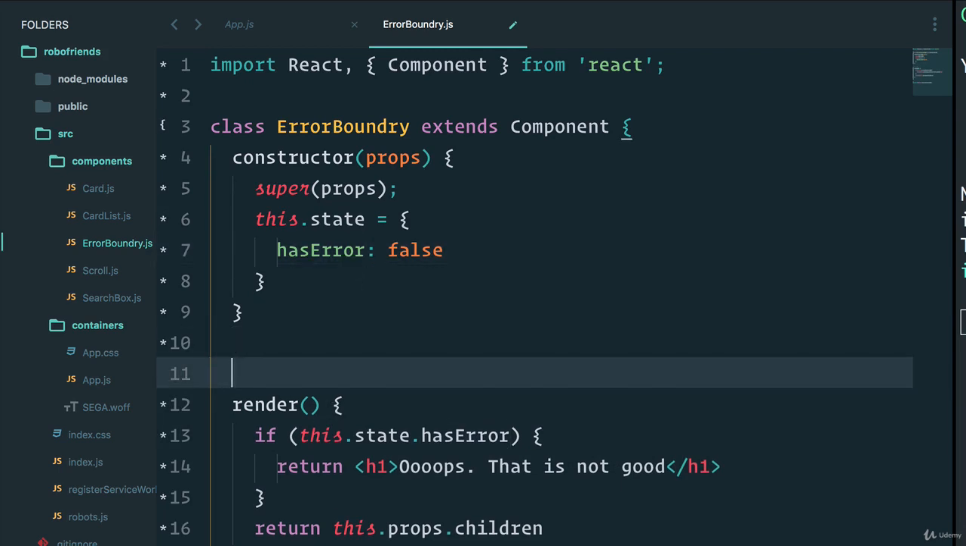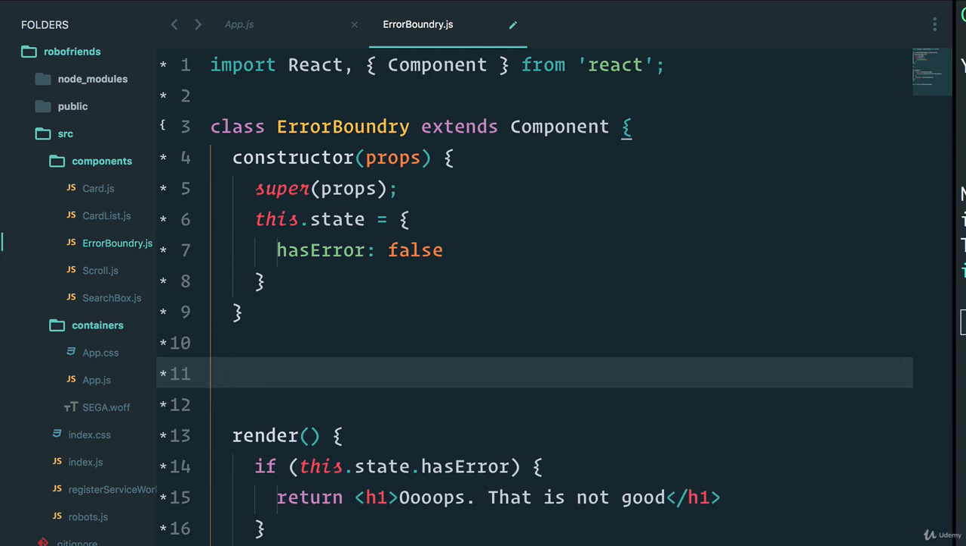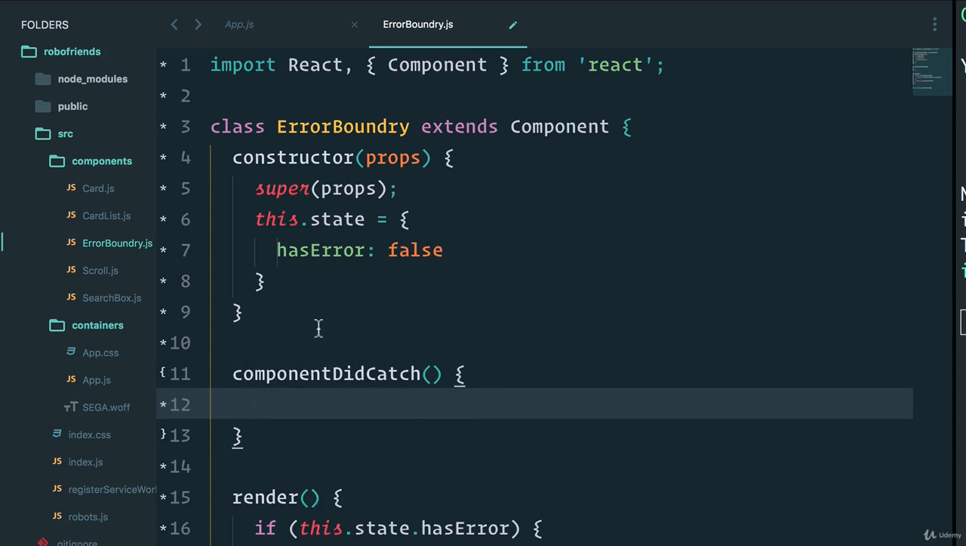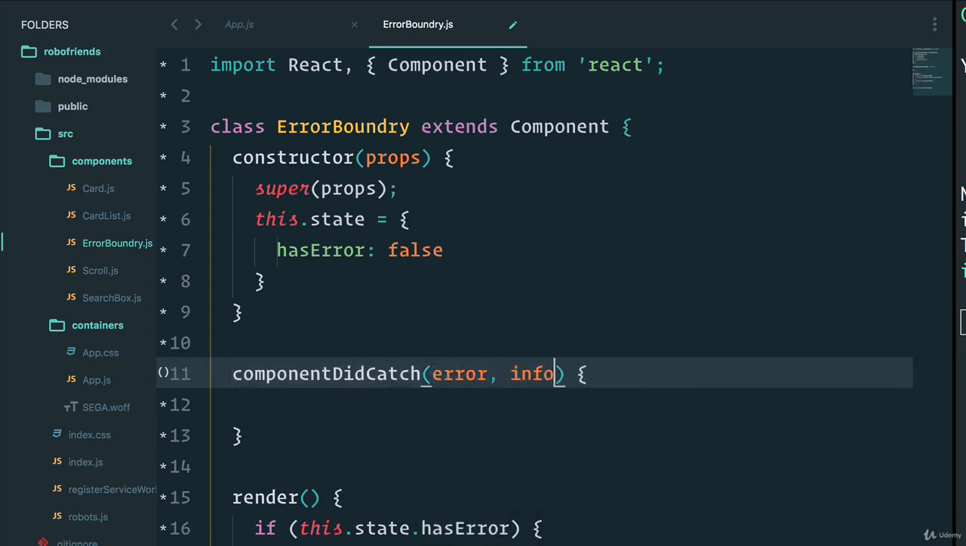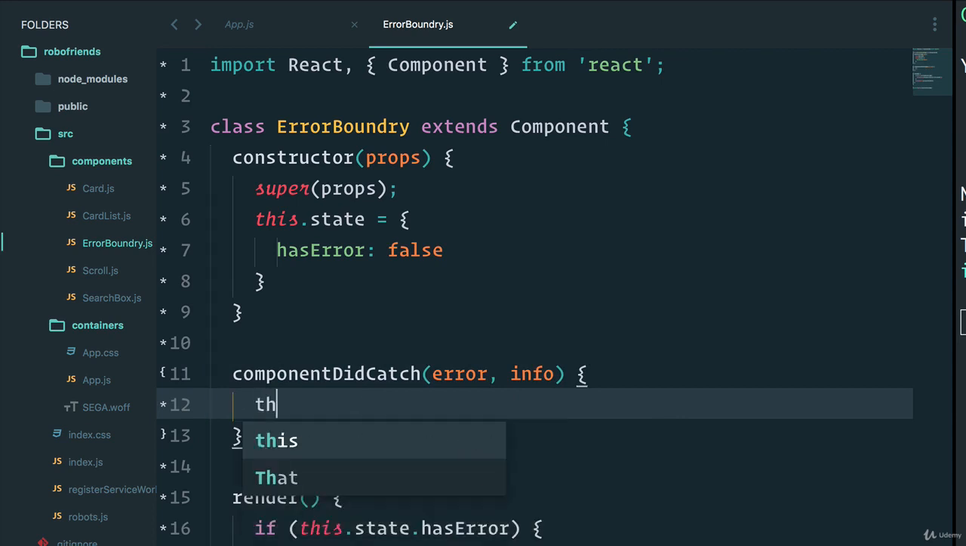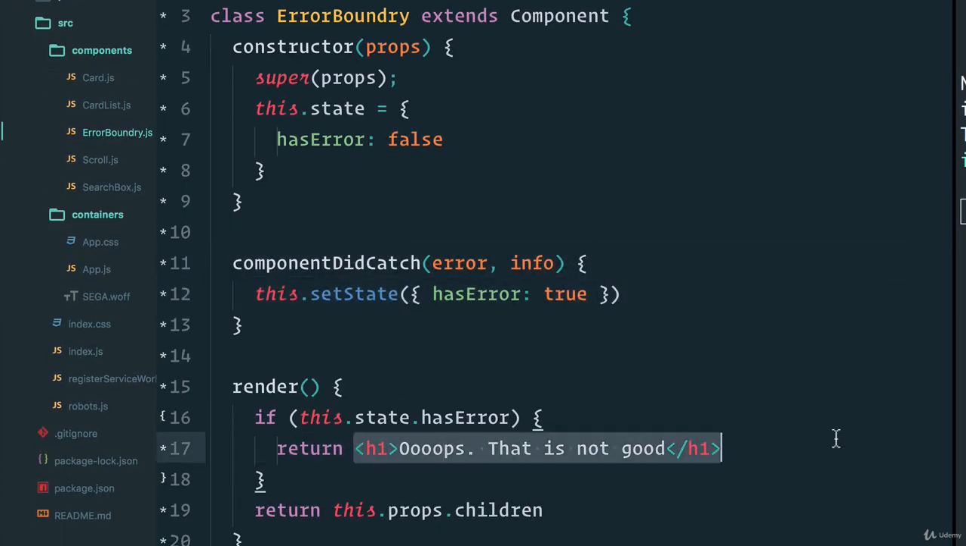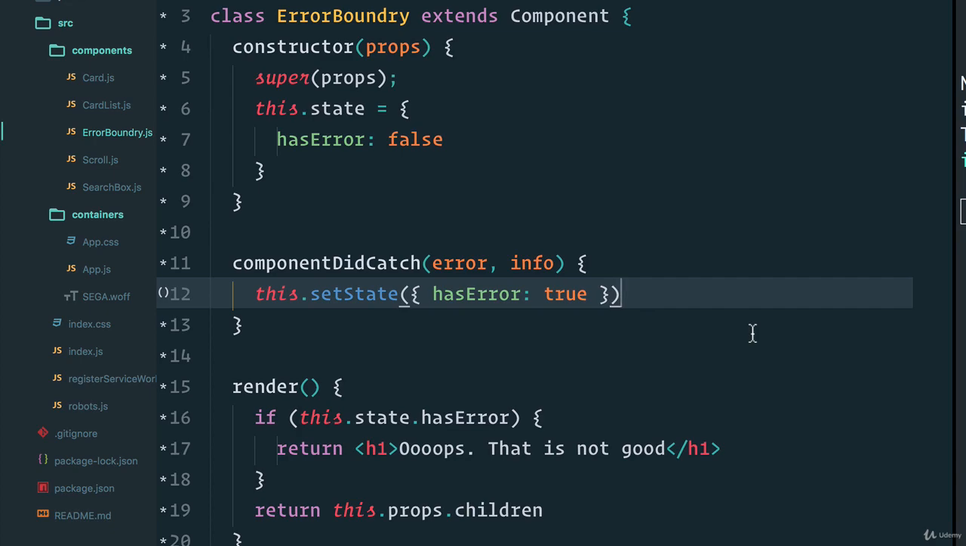Now, how are we going to be able to change this hasError? Well, with React 16, we have a new lifecycle method that was introduced, and it's called componentDidCatch. This componentDidCatch is kind of like the try catch block in JavaScript. If anything errors out, it'll run this lifecycle hook. This lifecycle hook actually gets a couple of parameters, the error and the info. But in our case, we just want to say this.setState, if this component errors out, is going to have hasError equal to true. So if that ever gets triggered, we're going to render the h1 tag.